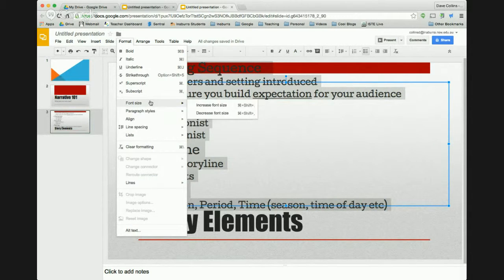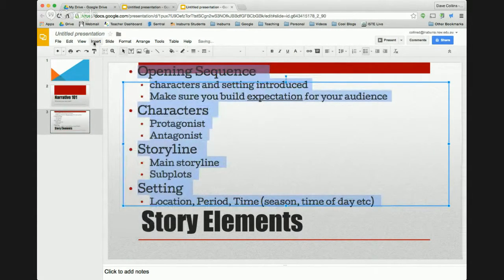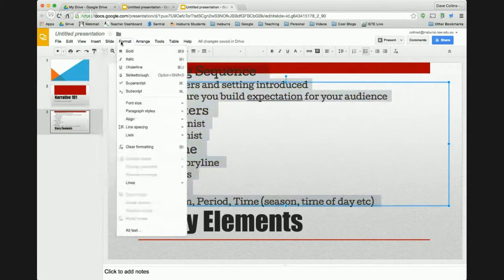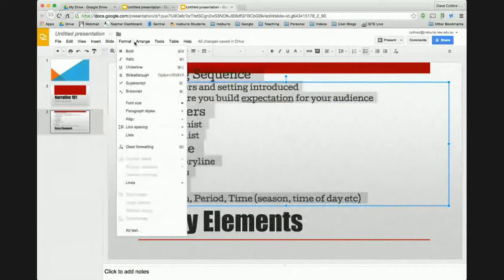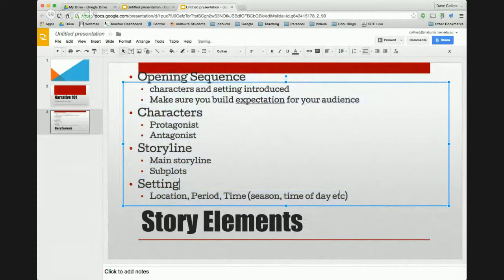here we go, font size. This is a good one. Shift, Command, and plus and minus. If I decrease that font size, I'll do that again. So font size and decrease, I will be able to get it to fit reasonably quickly into the space.